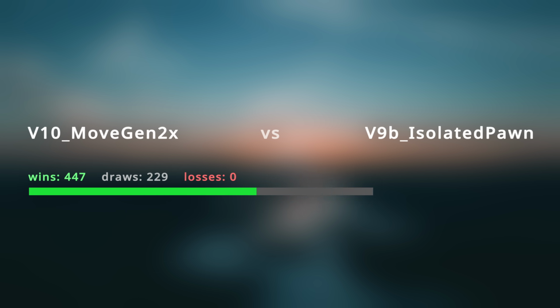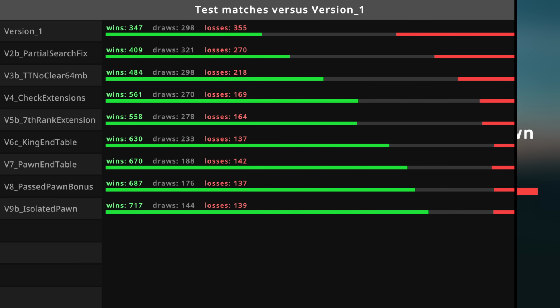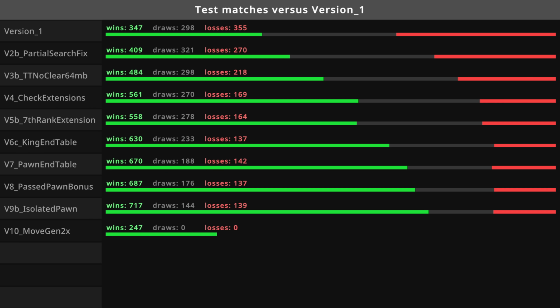So against the previous version, it has scored 447 wins to 275 losses, which is not too bad. And against version 1, we're now getting 792 wins to 89 losses. Honestly, we probably could have made bigger improvements focusing all this time on other areas, but I feel like I learned quite a lot from the process, so I can't complain too much. Anyway, let's just try a few more quick things before we call it a day.